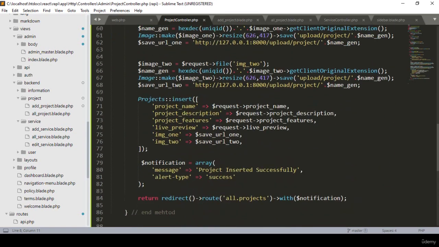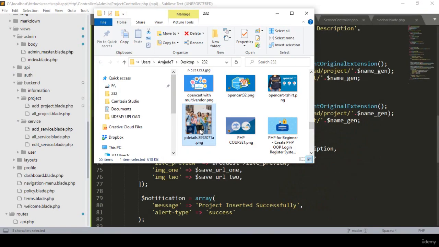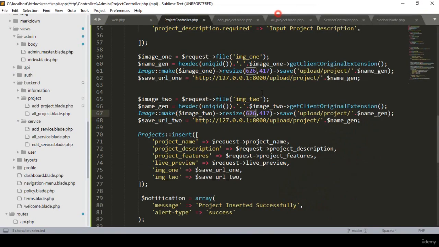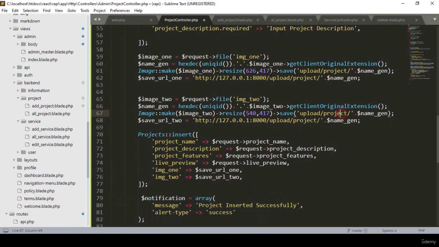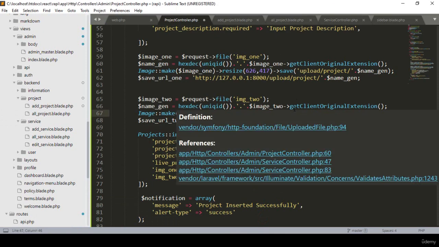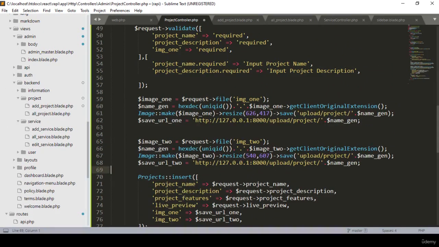For image 2, I want to make the width 540, okay, that will be the 540, and then the height 607. So I make it 607. I hope, friend, you understand that. Right now we are using the Image Intervention package, so with this we can manage it as per your demand. Okay, so our image 1 will be saved with this dimension, and image 2 will be saved with this dimension.